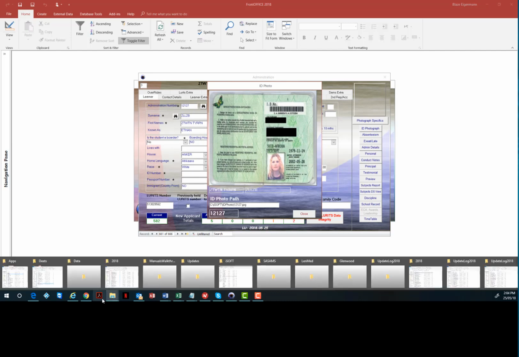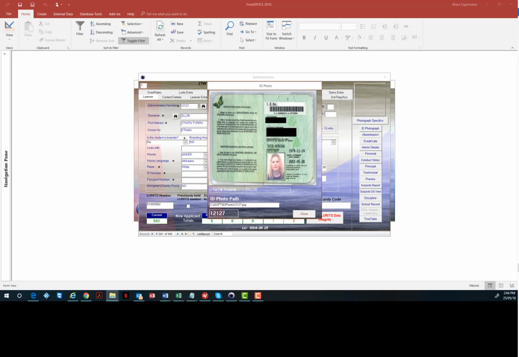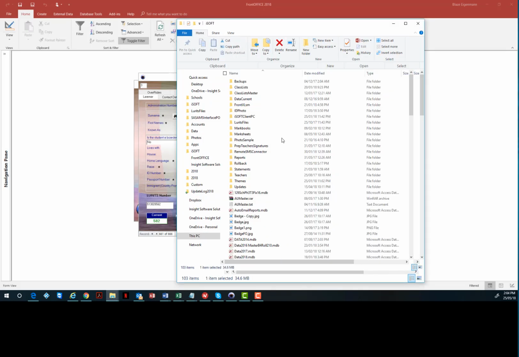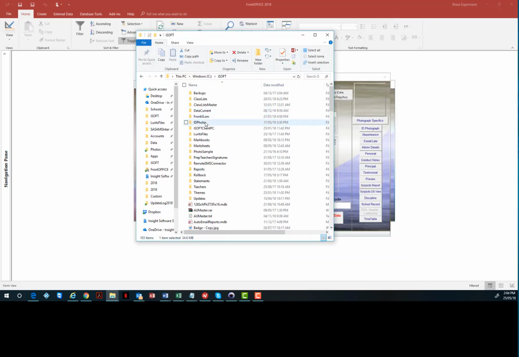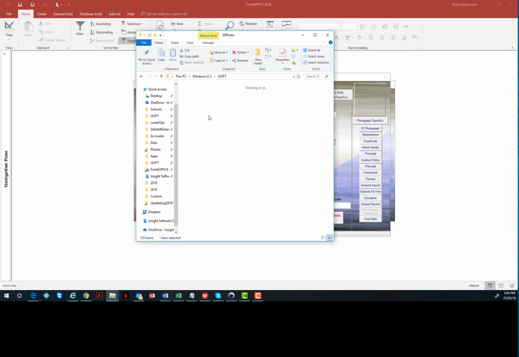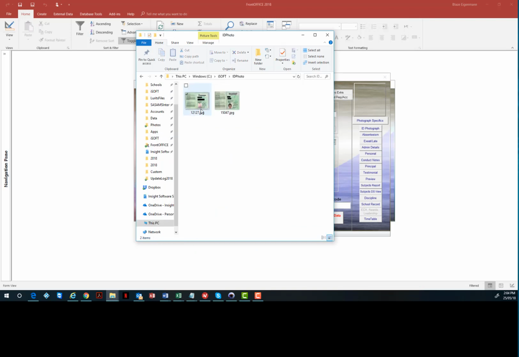There is a pathway in my CISOF folder called ID Photo, and the admin number of that learner.jpg, right? The same way that you save photographs, except obviously these are photos of the ID book in a different folder.